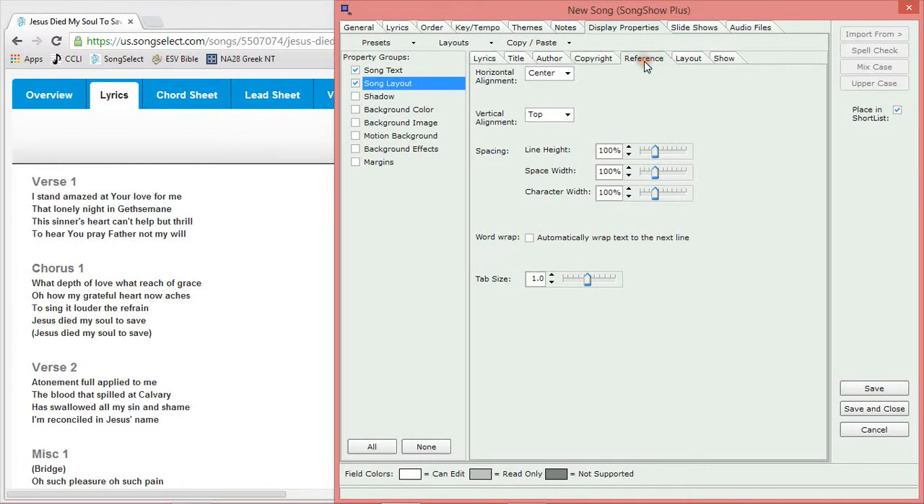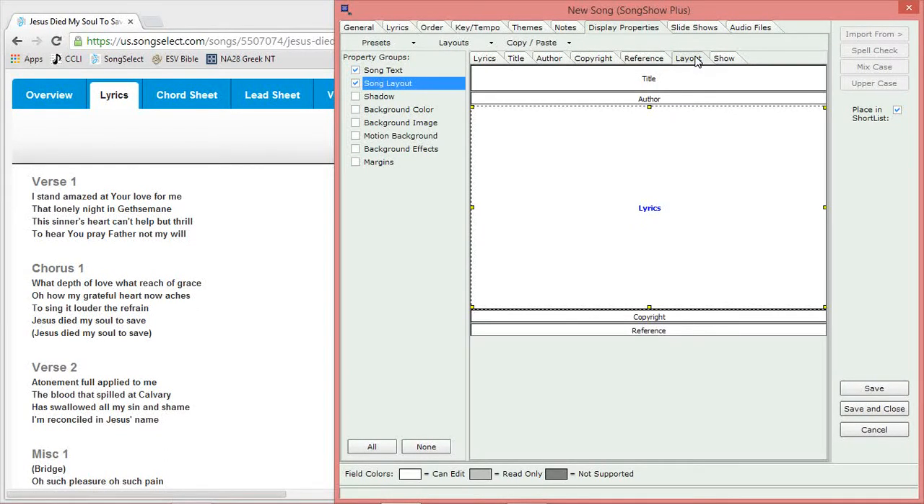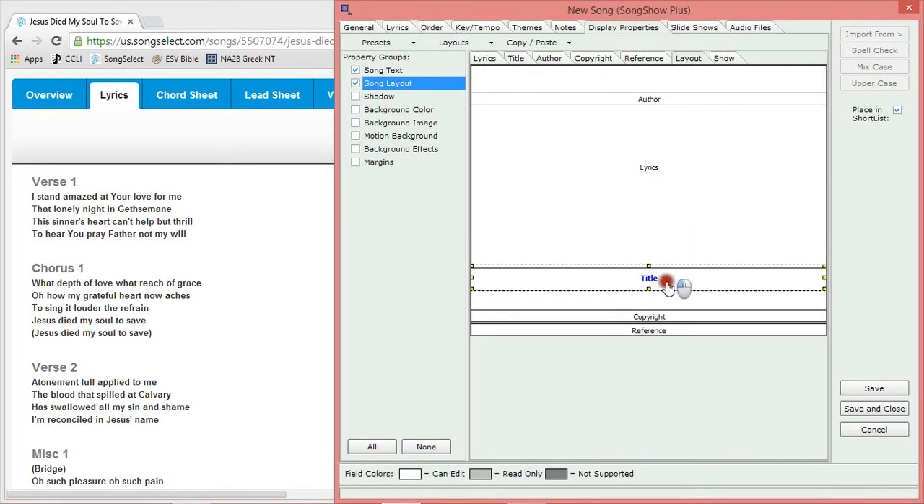Reference, you can disregard. Layout, you might need to manipulate this as you first install SongShow Plus. At times, it becomes intuitive and the program will save what you tend to do regularly. But we want to change the way that this appears. Lyrics, we're going to take that and drag that all the way to the top, keeping it in the middle, all the way to the top of the screen. Title, I'm going to bring down below lyrics and make it match up right with the bottom of that lyrics box. Again, keeping it right in the middle of the screen.